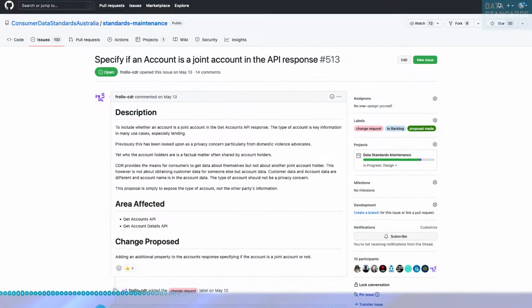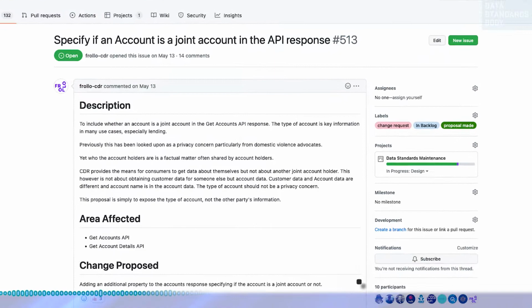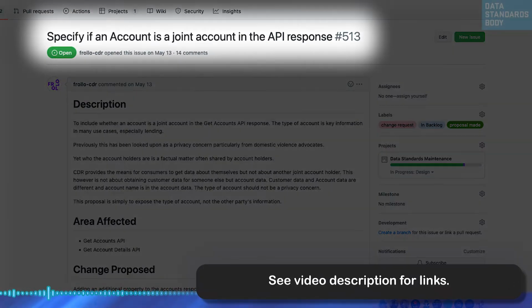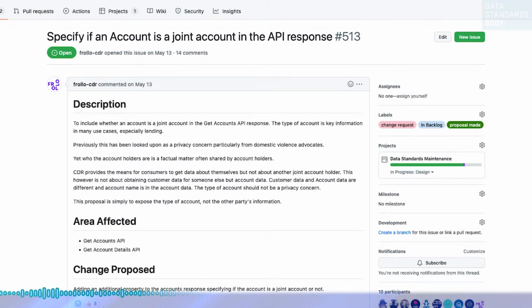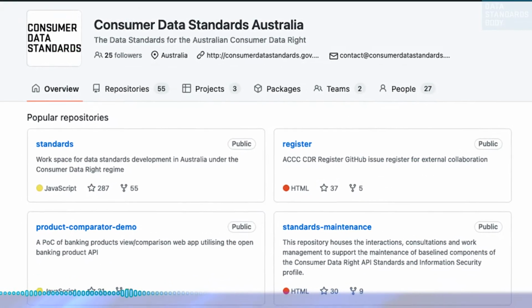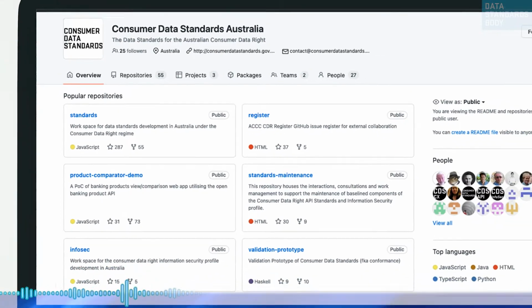Banking has a sole issue here, and that's focusing on specifying if an account is a joint account in the account and account details API response. If you'd like to find out more, contribute, or have opinions about this particular area on the API response, please jump into issue 513. And that wraps up banking, so we can move on to the next category, which is the register.